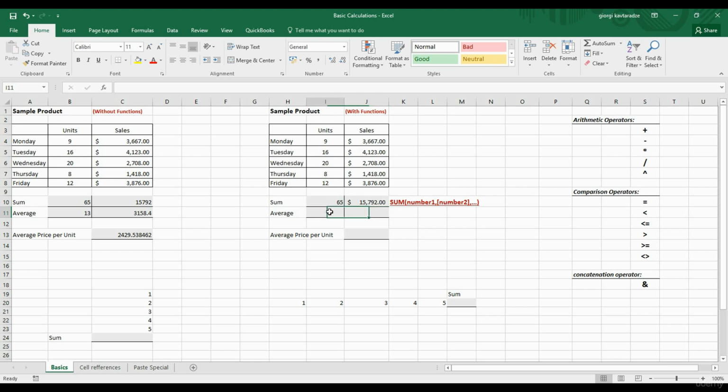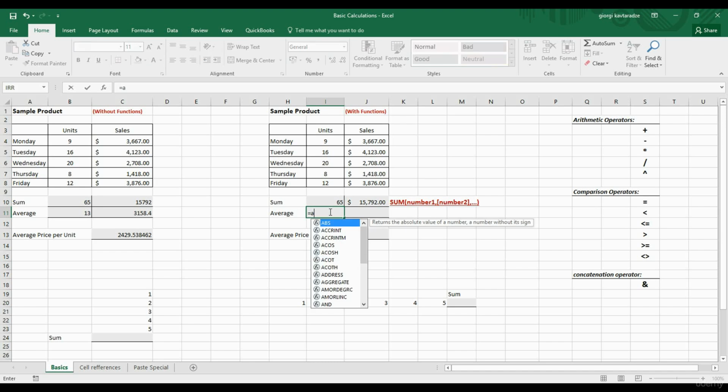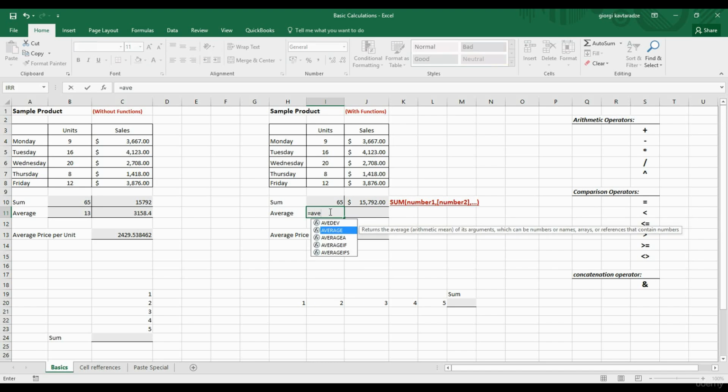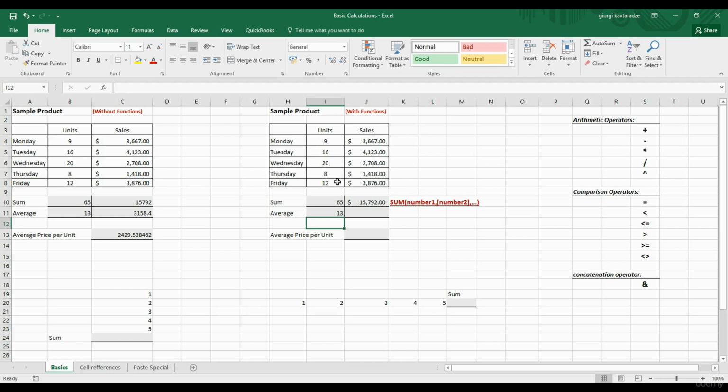Type the average function in cell I11 and select the same range to calculate the average value of units sold. To calculate the average price per unit, we still need to divide this total sum of dollars sold by the total sum of units sold. Use the sum function to simplify the process.